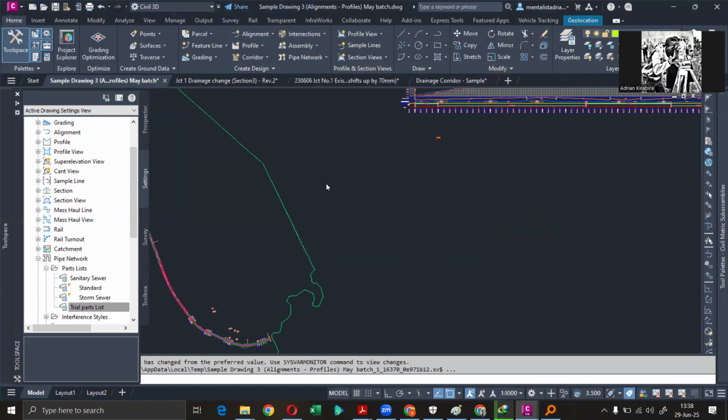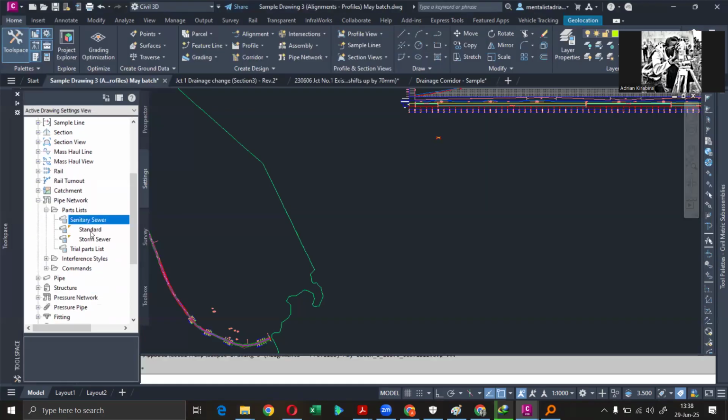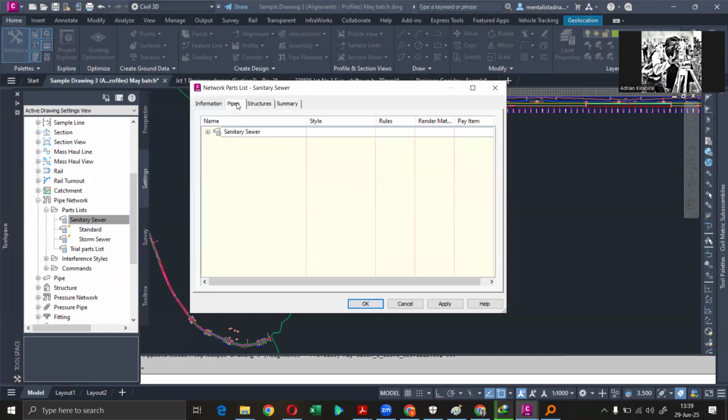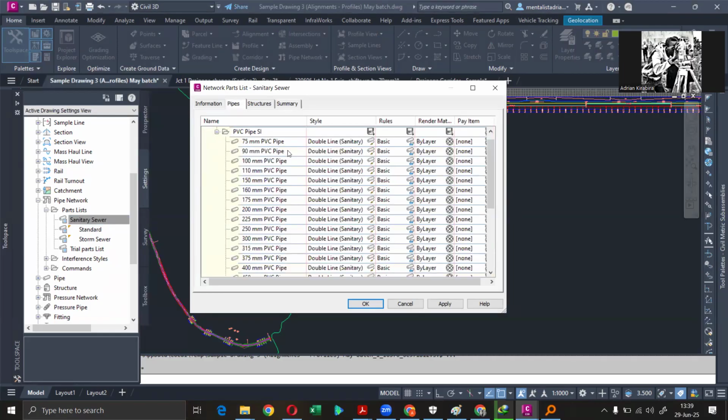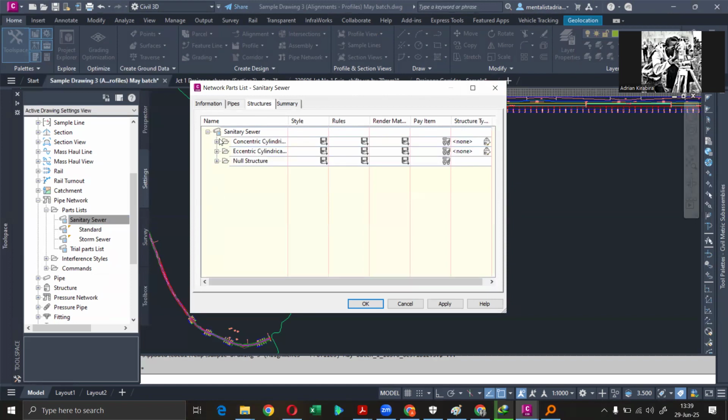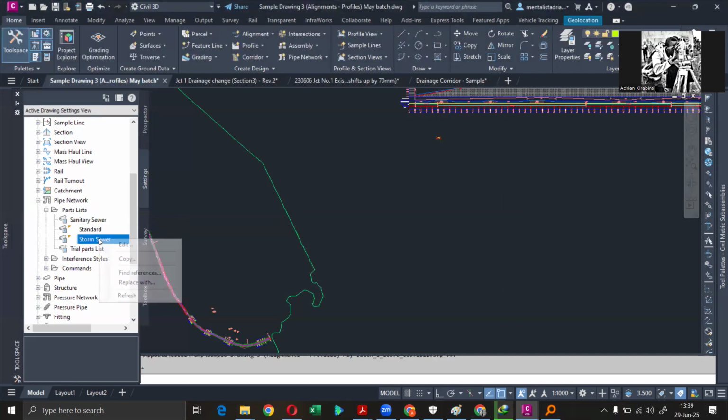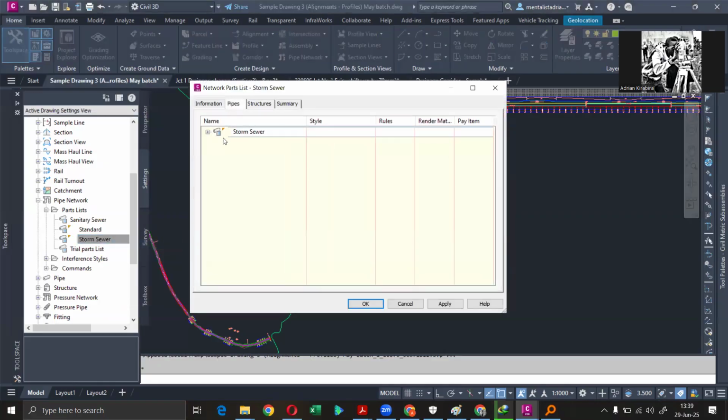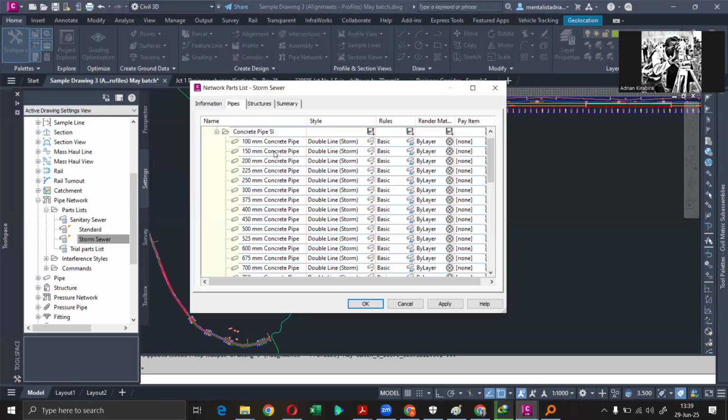Now in here, you have zeroed down your search. You're not going to search the whole pipe catalog, just come and choose the specific types that you're going to use. Then let's look at what they have already designed for you. You have the standard sewer. They have created for you some of the pipes that are used, the PVC, and they have put in the sizes for you. And the same thing for the structures. Then the storm sewer, the pipes, concrete pipes.